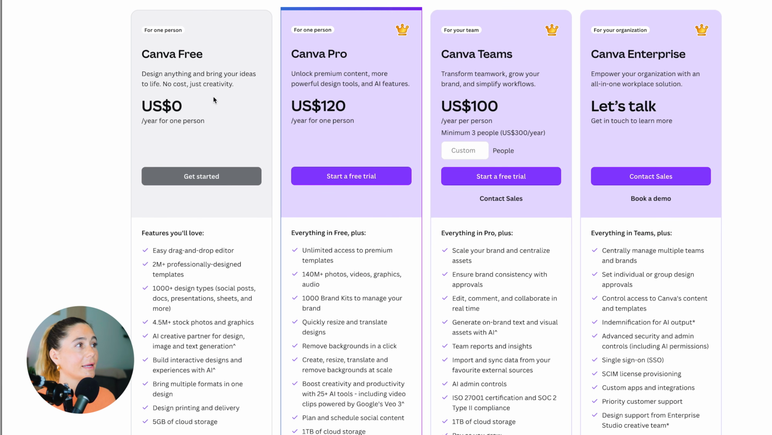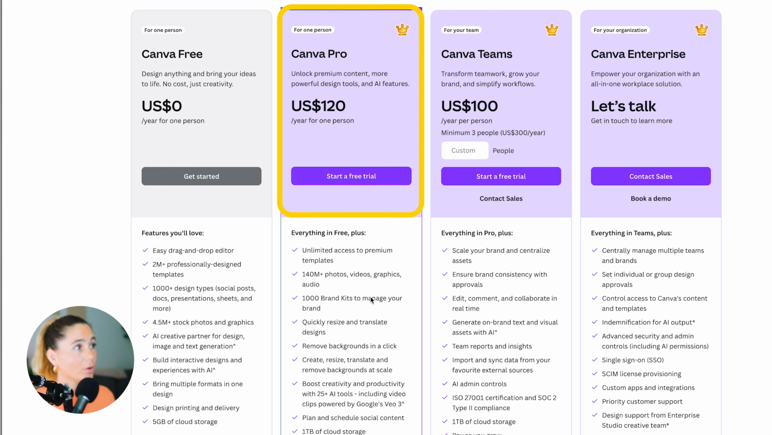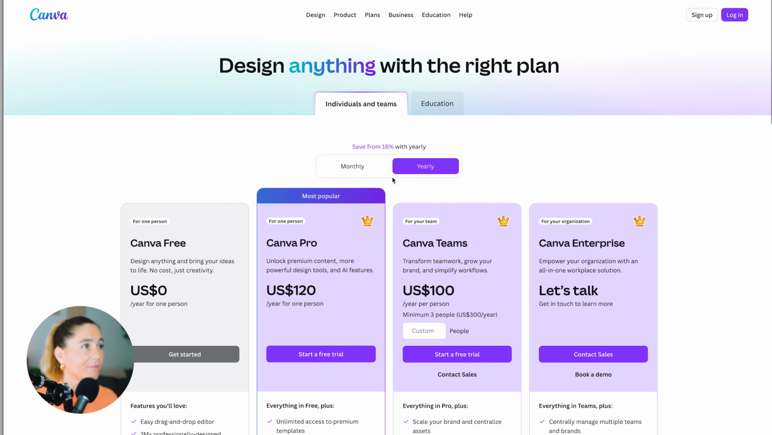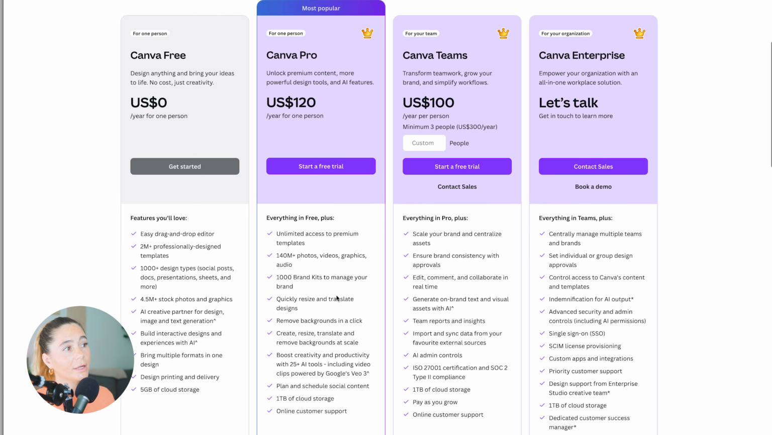But again, with the free plan, you get access to some of the templates, the drag and drop editor, some stock photos, and you get 5 gigabytes of cloud storage. For Canva Pro, this is $120 per year for one person, and that's saving you 16%. But if you pay monthly, it's $15 per month. With this, you get unlimited templates, 140 million plus photos, video graphics, and audio, 1,000 brand kits to manage your brand. You can quickly resize designs, remove backgrounds, and you get that 1 terabyte of cloud storage.